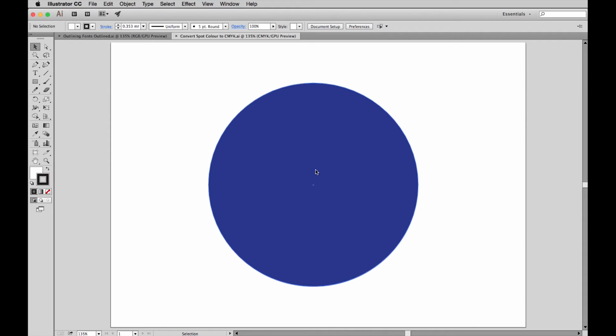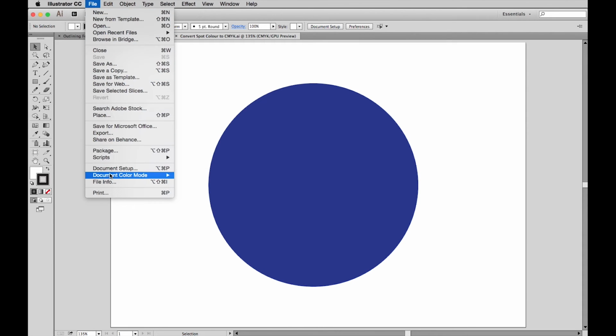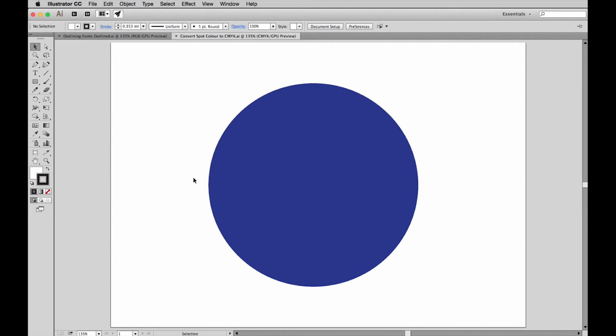First, we need to ensure your file's document color mode is set to CMYK. To do this, we go up to File, scroll down to Set Document Color Mode, and make sure that CMYK color is checked. Now, to see our color here, we need to bring up the color window.